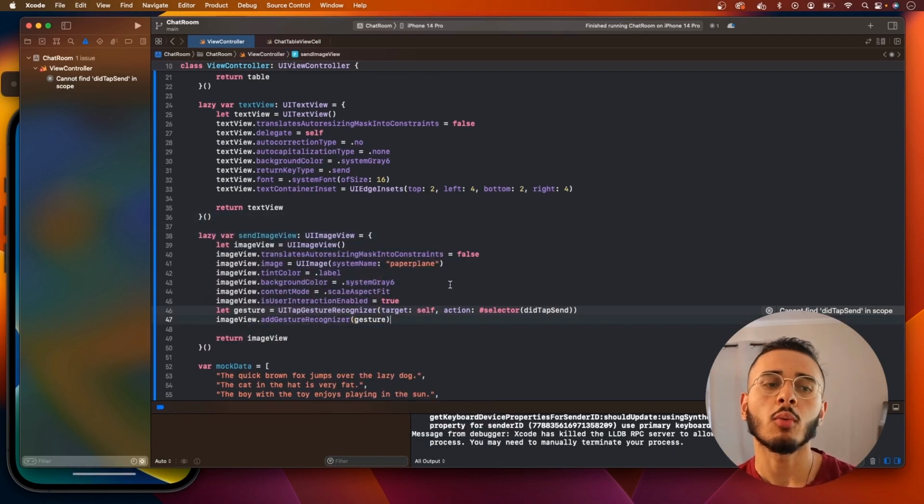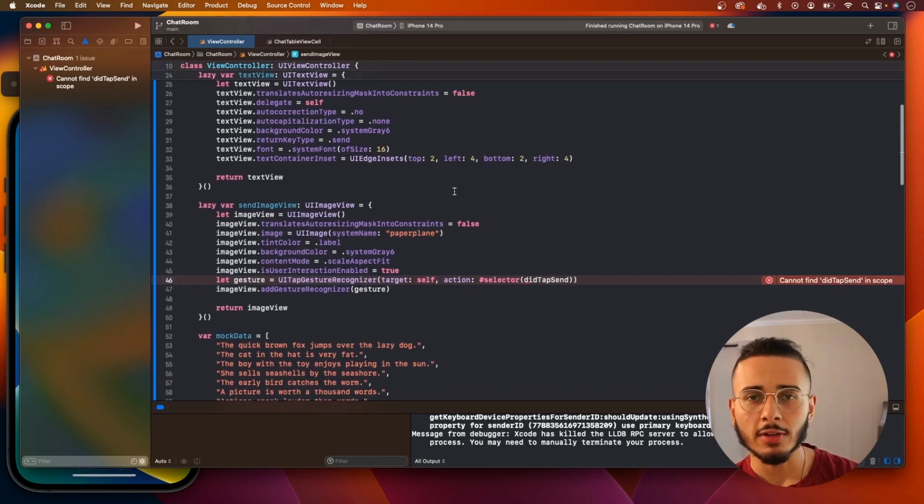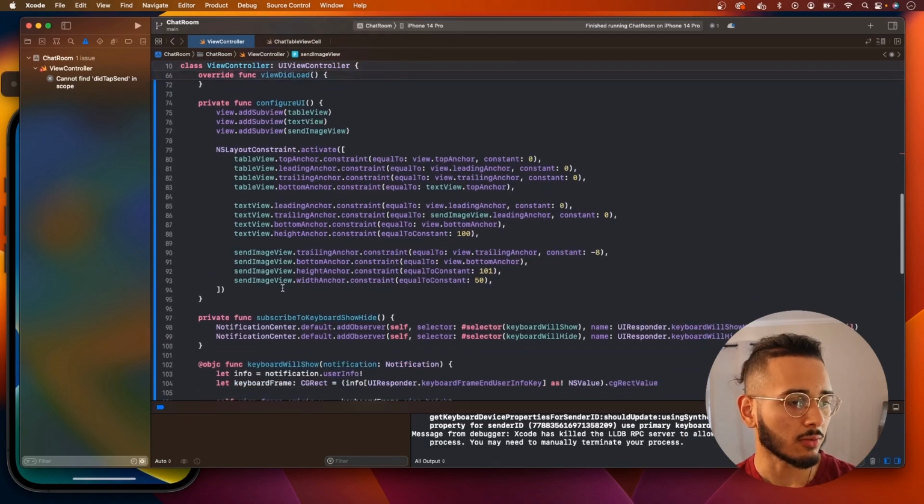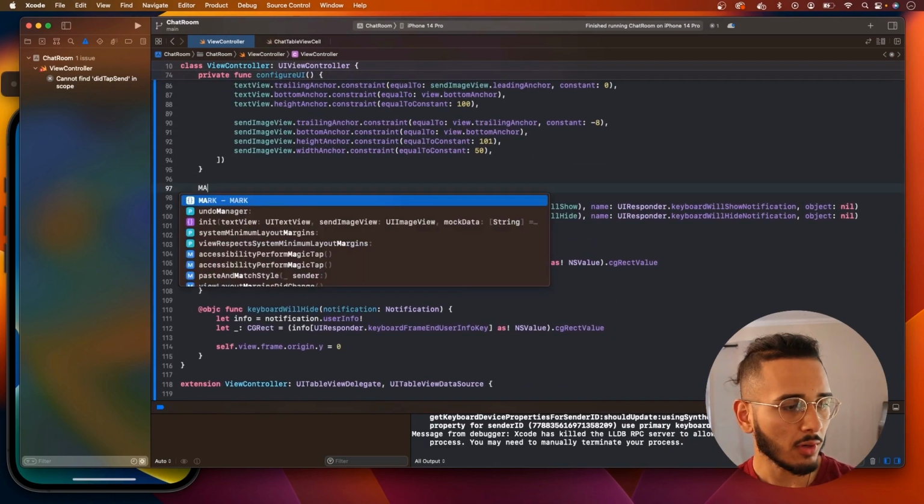We won't get an error, we'll get a warning, and you might run into some issues. So let's use a lazy var. Now let's create our didTapSend function. And one thing we're gonna do, let's create a mark.